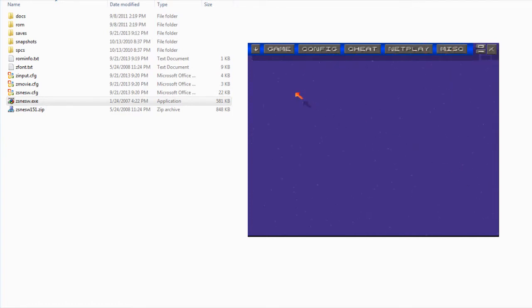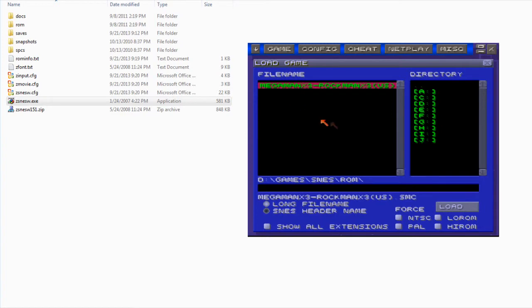After configuration, what you want to do is go to game and load. Over here on this column under directory, look for the ROMs folder which you created earlier to put all your games in. After you find the folder, all the games will pop up on this side of the column under files. Then just click on one to play the game.